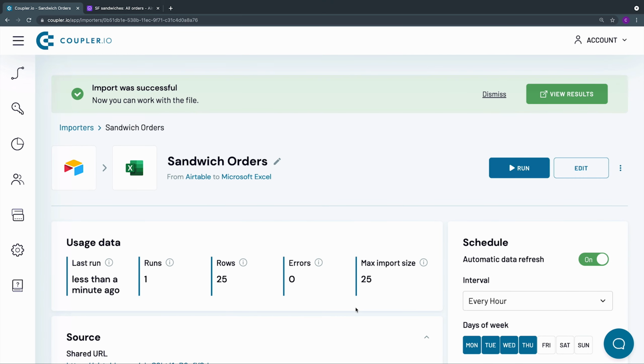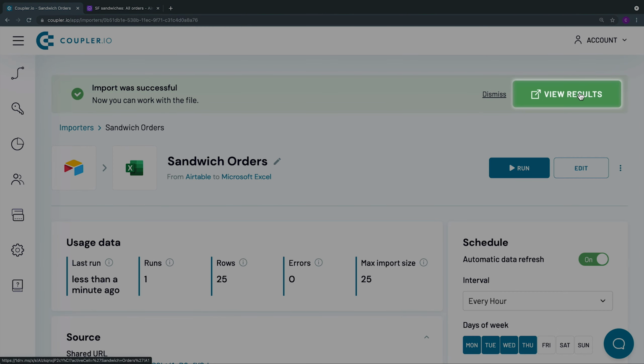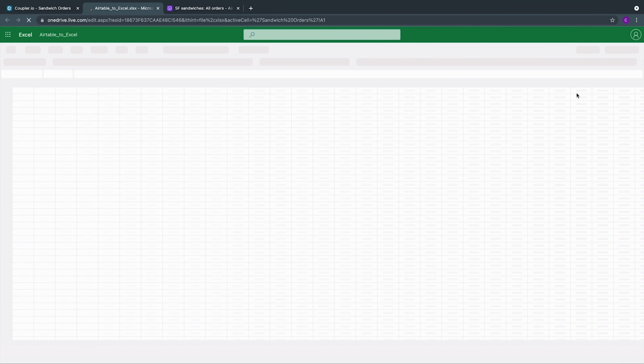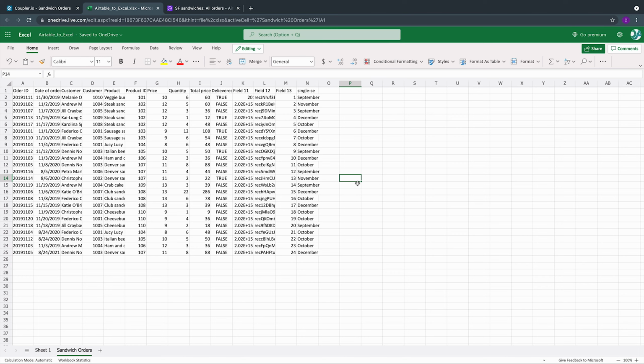To see the imported dataset, click View Results in the top right corner. Here's how my Airtable information looks in the workbook.